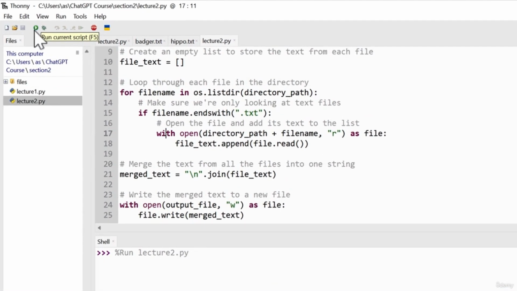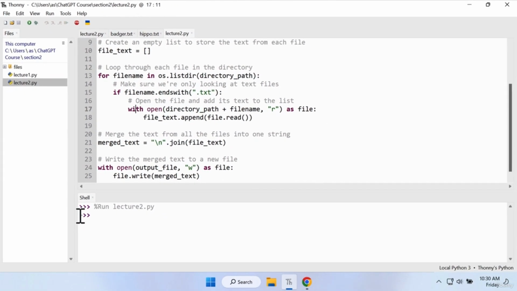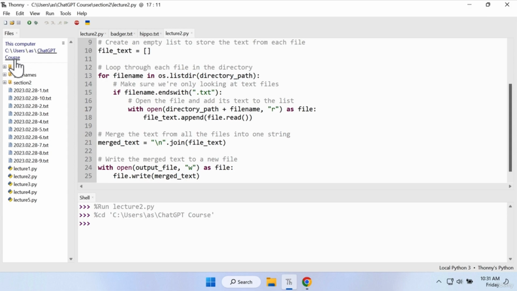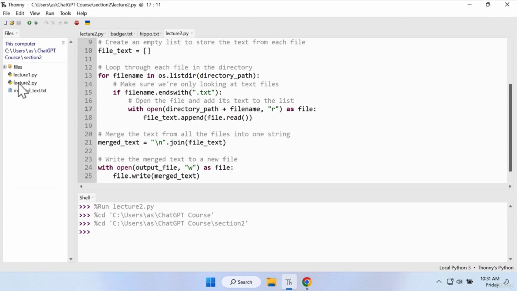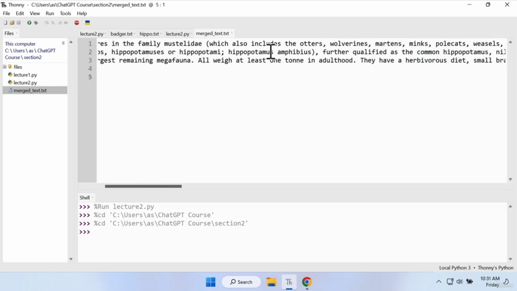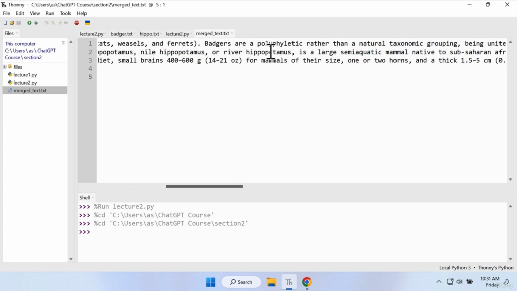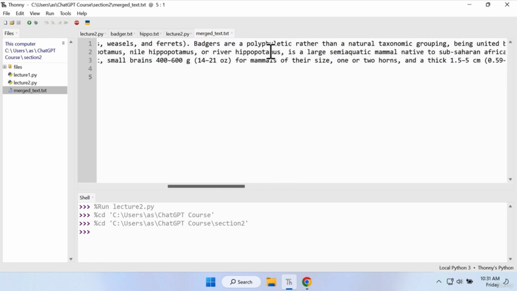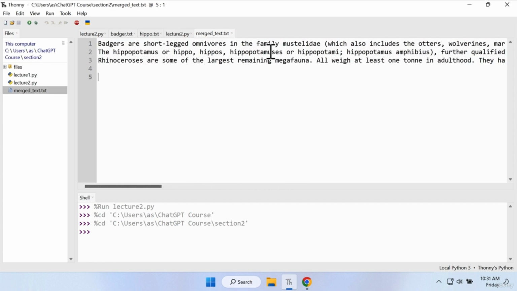And so let's run. There we go, three arrows. It means the execution was completed. So we can go back one folder and then to section 2 again, and you should see merged_text.txt. If you click that, then we should see all the text concatenated. Now, what's the order of the pieces of text here?